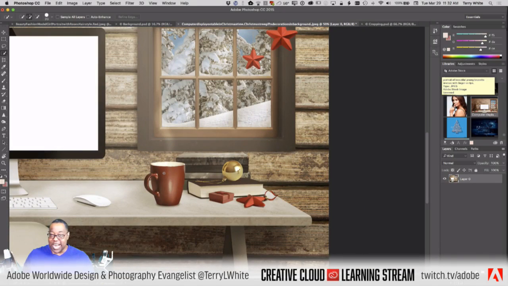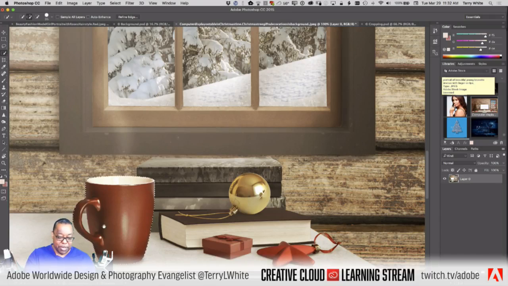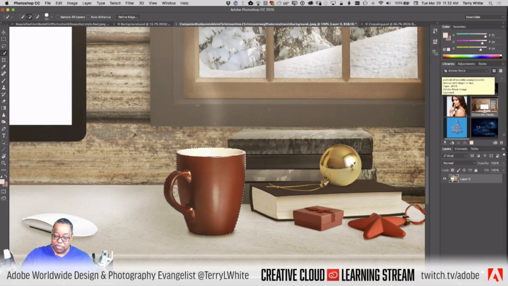Notice I didn't call it accurate select. It is called Quick Select for a reason. So what Quick Select allows me to do is simply drag over an object that I want to select. I let go, and you can say, oh, well, Terry, it grabbed more than the cup on the right-hand side. No problem. Hold your Option or Alt key and subtract. Or it should not have grabbed that part in the middle of the cup, under the handle. So no problem. Make your brush smaller using your bracket keys, and hold down your Option key again and subtract this part in the middle.